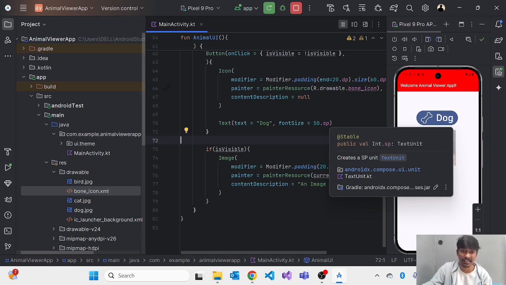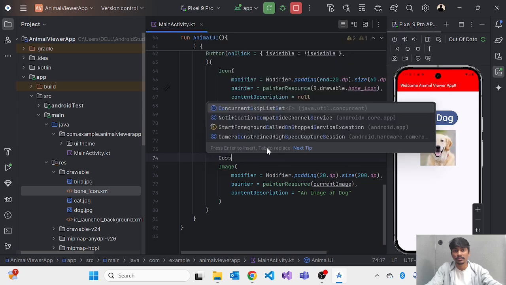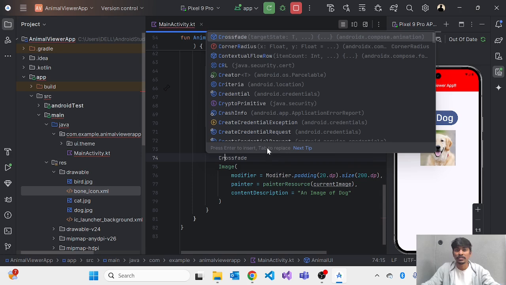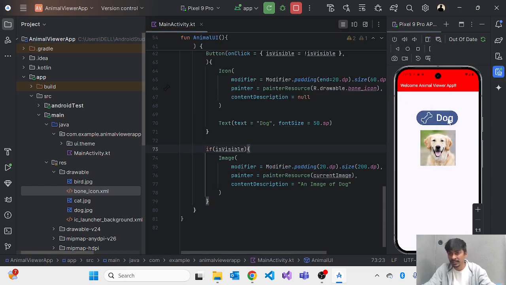You can use one of the animations like crossfade. There are several options, so this will slightly improve your app. Like if you observe this one, it's immediately hiding or showing up. If you use crossfade, it slowly hides and slowly becomes visible. That kind of animation, for your understanding, you also have to implement in your app for the rubric.